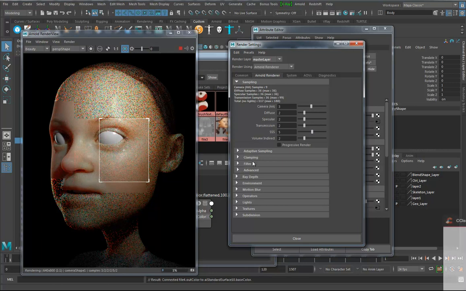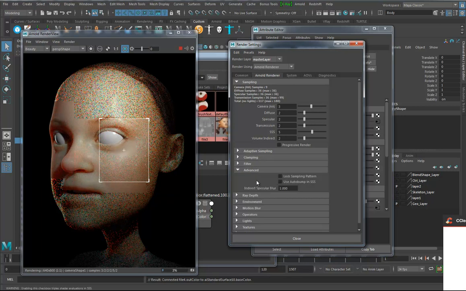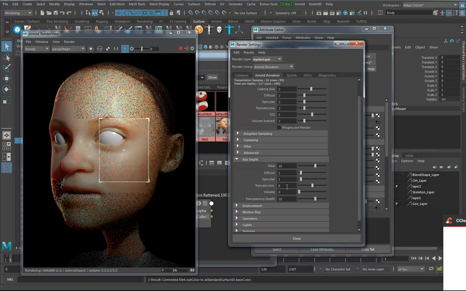And if you're having any problems, maybe in the advanced features, no, it's ray depth. Down in here, I might have to increase my total here if I've got some transmission, but actually that's cleaning that up pretty nicely with the SSS here going up to 5. That seems a little heavy-handed. You got to figure out what you need for that. Okay, so that's not looking so bad.